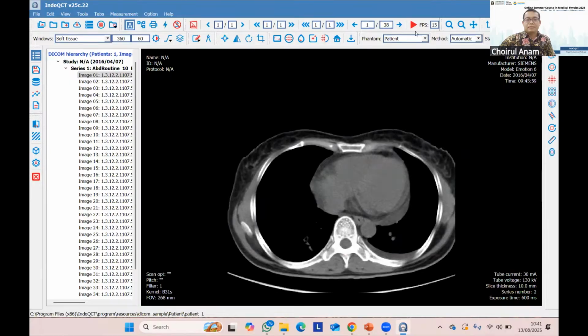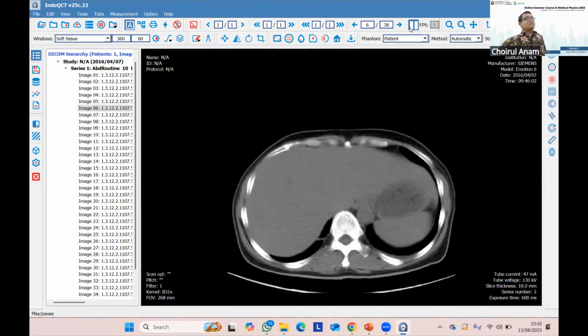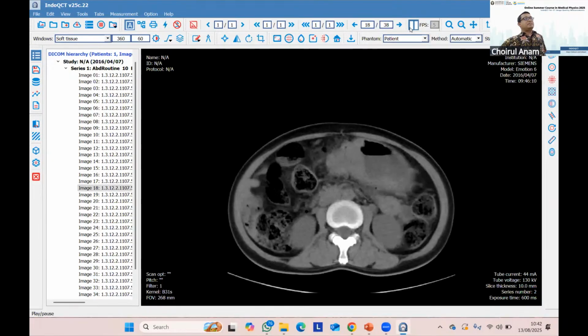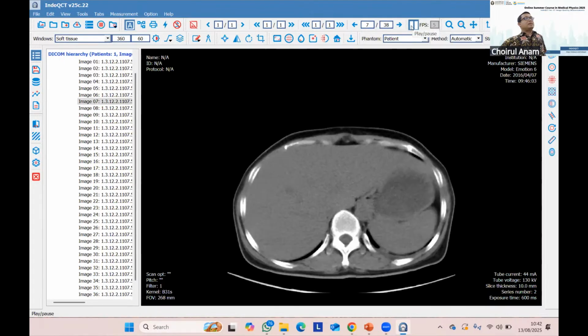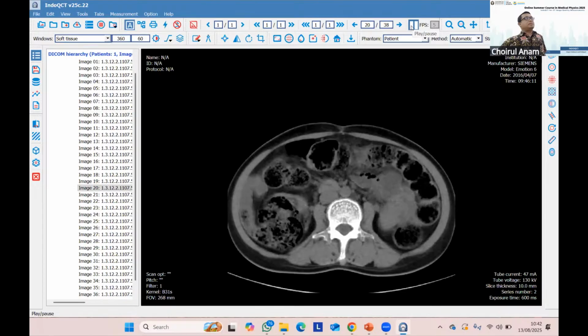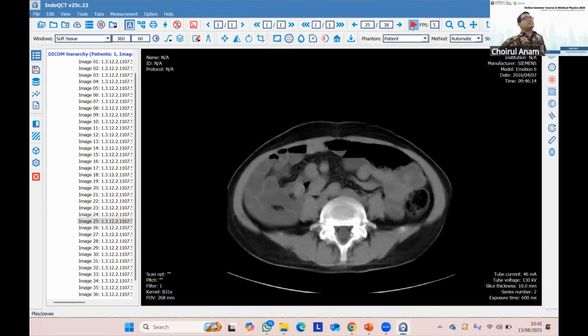This button. If you click this one, the images will open automatically at 15 frames per second, and you can change this value to, maybe, 5 FPS, and then click this one. So the image will change from one slice to another. And then click this button to stop the moving image like this. Okay.